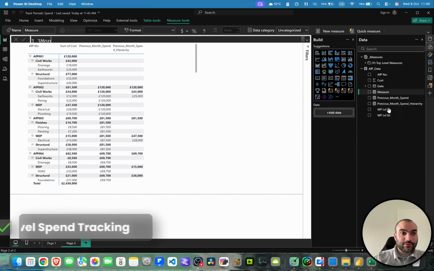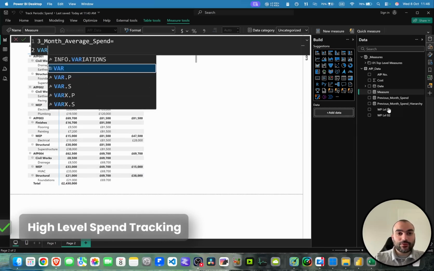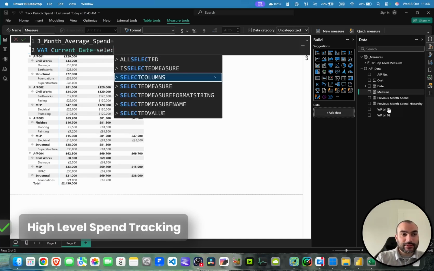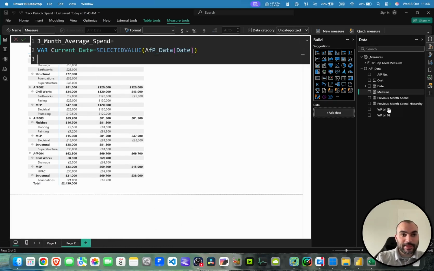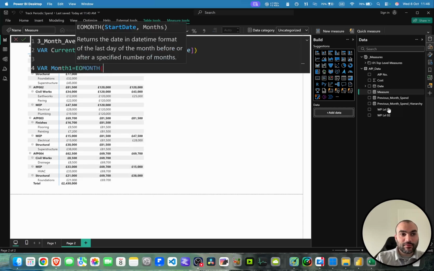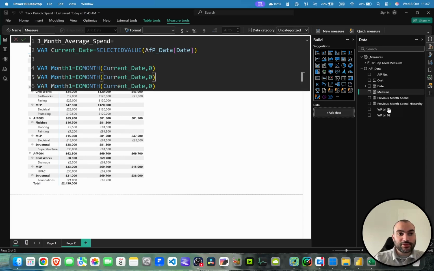So let's start with creating another measure for the 3 months average spend, and with this it's going to be quite straightforward. What we need to know is the current date. So let's do current date, which is going to be selected value of the date. And then following what we have done before, we're going to be creating a number of variables. So month 1, which is going to be the end of month of the current date, and 0, which means this month, the end of this month. And then we're going to be doing it for month 2 and 3, which is the previous month and the month before it. So month 2 and month 3.